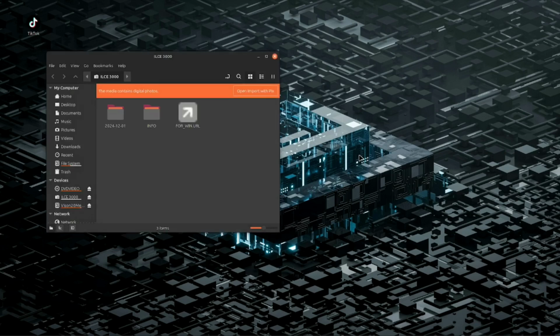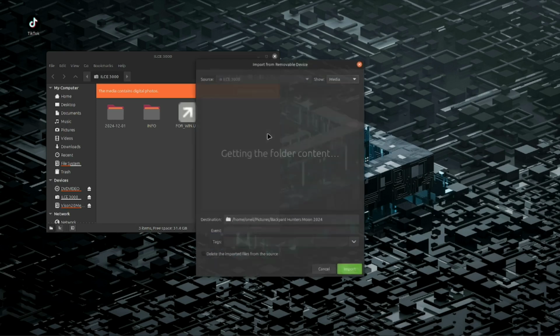All right, so I was able to get the cable back in, and yes, we see immediately it shows me my ILCE, which is my mirrorless camera, my ILCE 3000. It's up, and it says open and import with pics. So let's open and import with pics and see what that does.